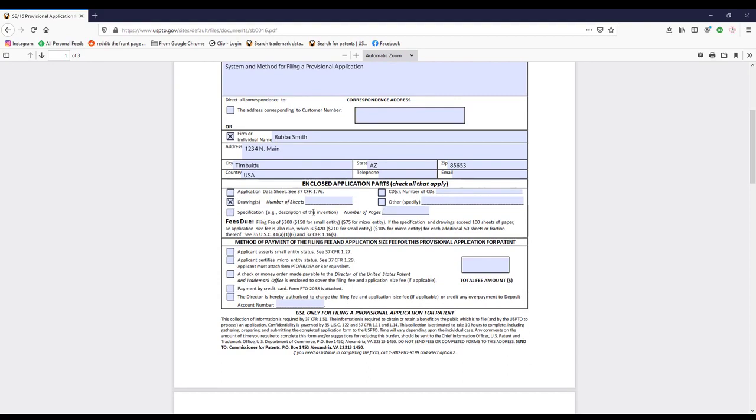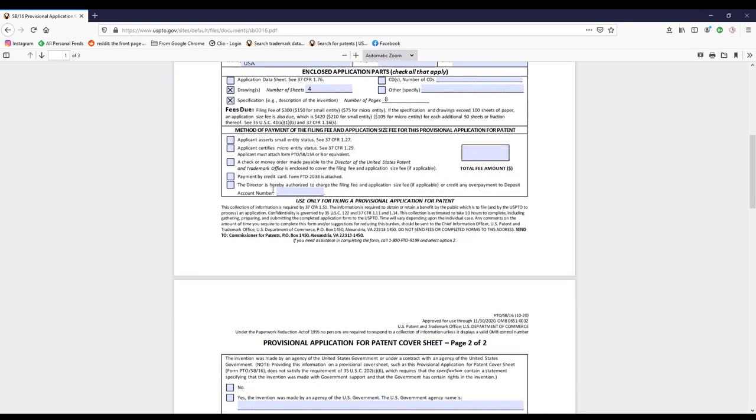If you have drawings, and you probably should have drawings or some kind of figures, right? So it could be photographs, whatever you've got that shows how the thing works graphically, visually. You can include that. We're going to say there are 4 of them. Specification is going to be the rest of your application. Say there's 8 of those. We don't have any CDs or anything else that we want to do.